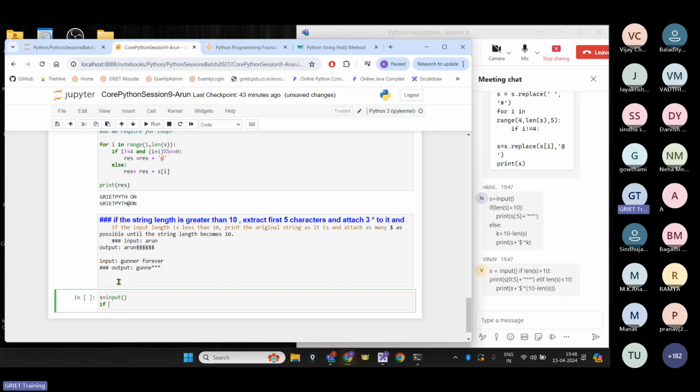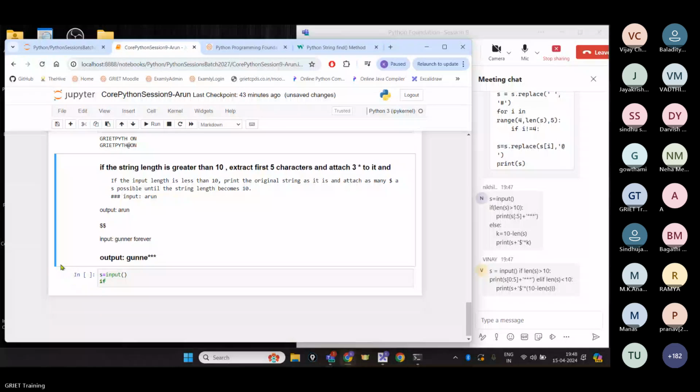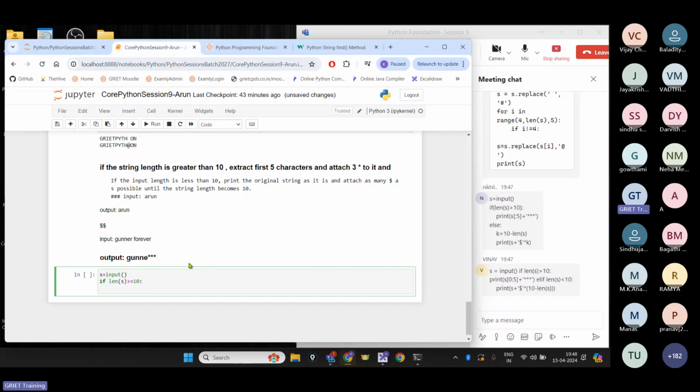Obviously there is no need of a for loop because we know this scenario is very simple, as only two conditions are there. So the first thing we need to do is calculate the length of the string. Check if the length of the string is greater than 10. If it is, what do we have to do? Extract the first 5 characters.